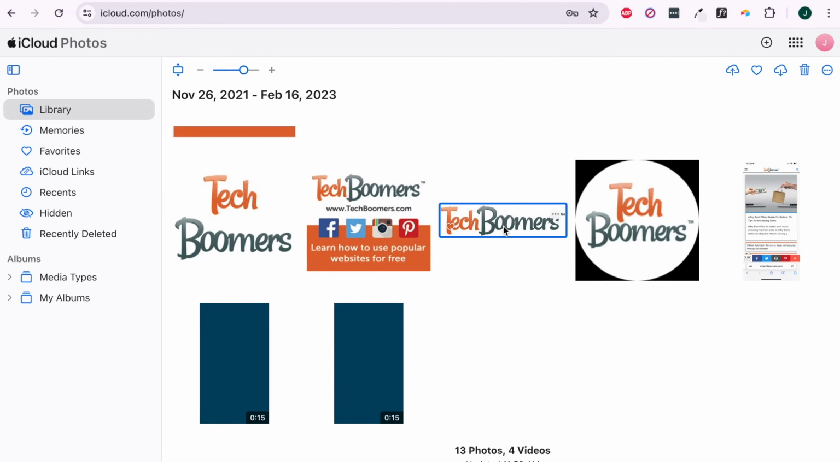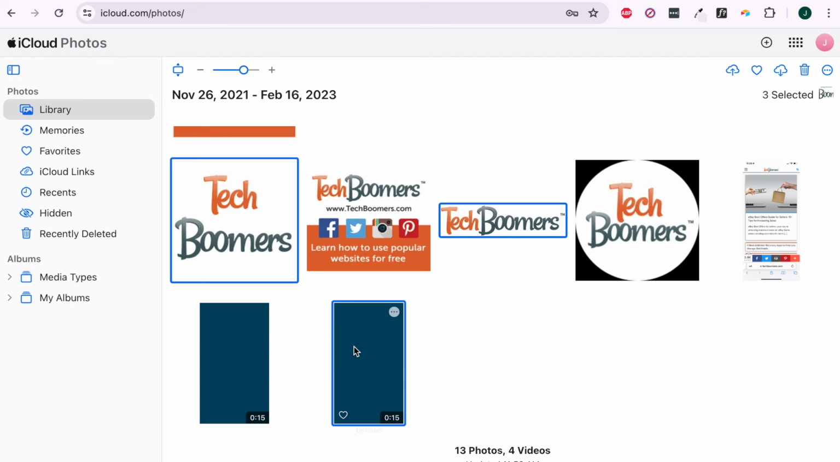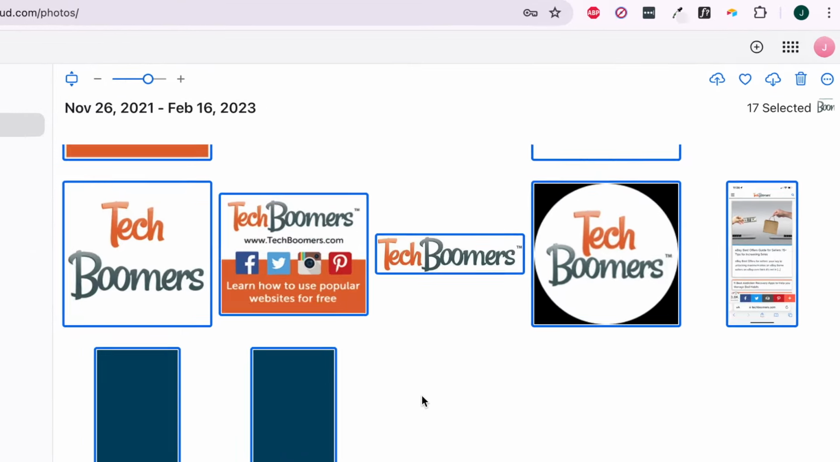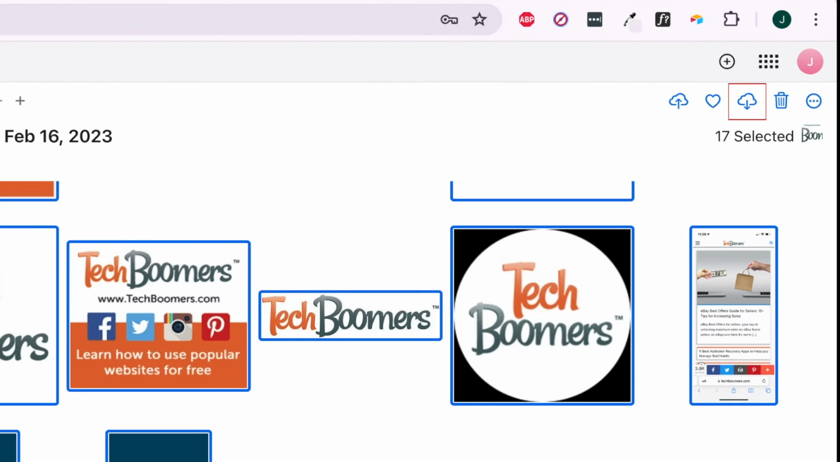You can click an individual image to select it, or hold down the Control key and click to select multiple photos. You can also hit Control and A on your keyboard to select all. Once you've selected all the images you want to download to your computer, click the Download icon in the top right corner. The images will be downloaded and saved to your Downloads folder.